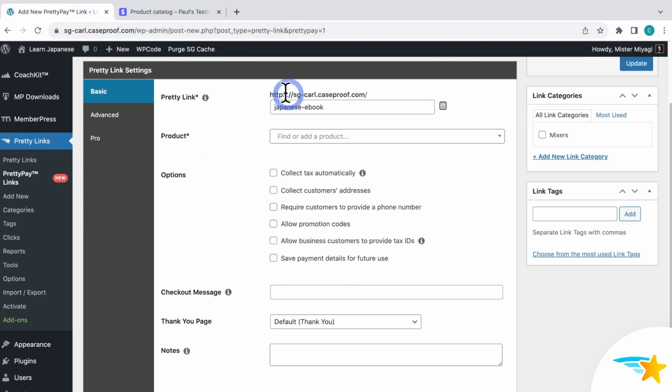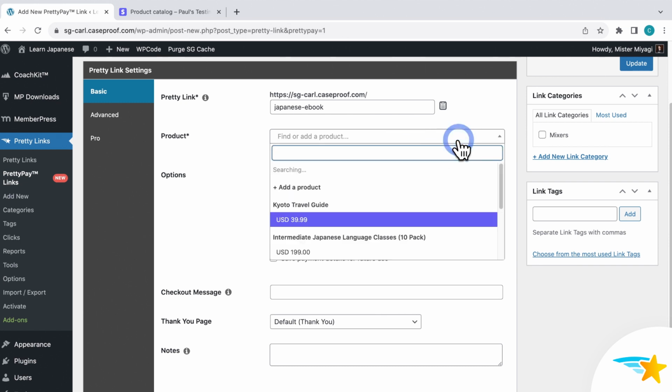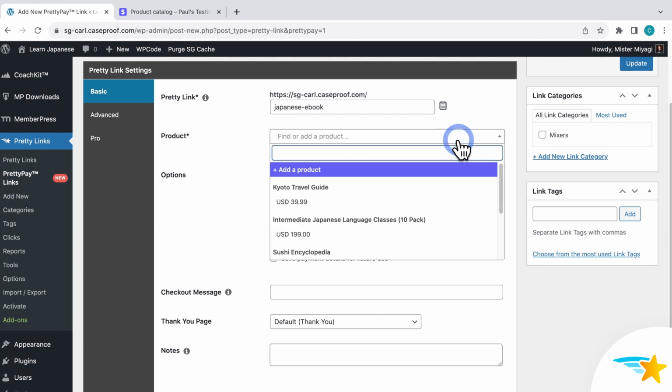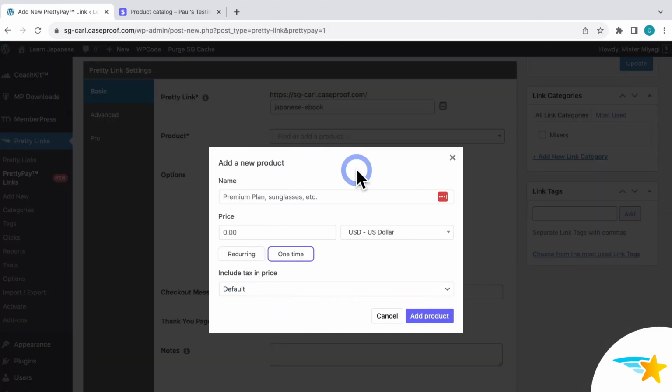So to show you that, I'll go back to WordPress, and here on my PrettyPay link, now I'm going to create a brand new product to use. So I'll click Add a Product. And then you see this window where you can create a new product in Stripe. First, give it a name. Mine will be Japanese ebook.